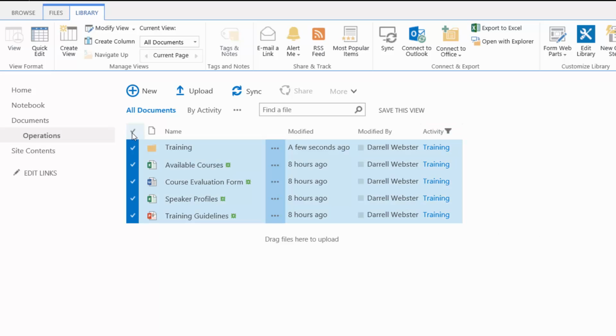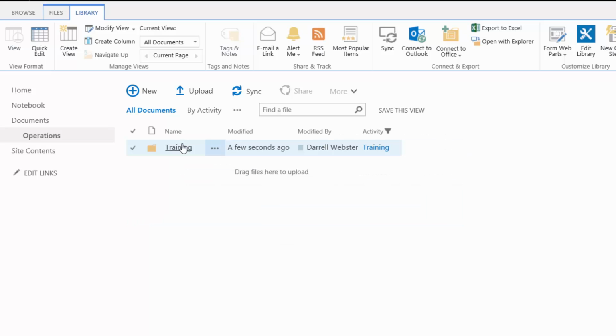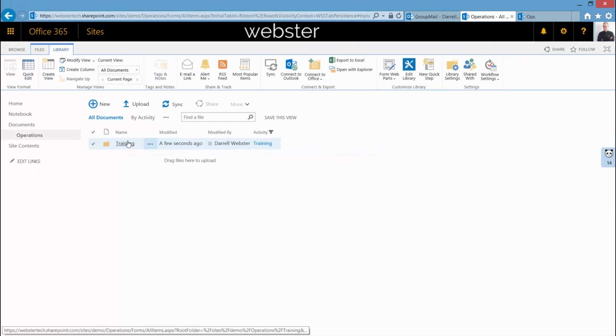So I'm going to want to bring those files over into the training folder, because at the moment the folder's been shared with the group and there's nothing in it. We'll bring those files over, copy them in, and now that that folder's been shared with the group, let's go back over to our Ops group and see how this behaves with the files.